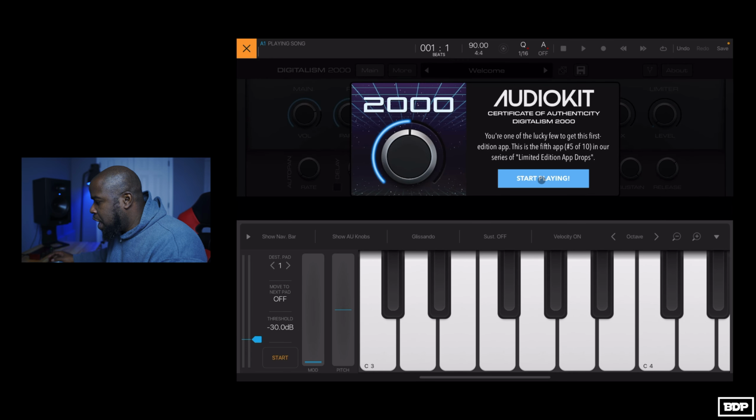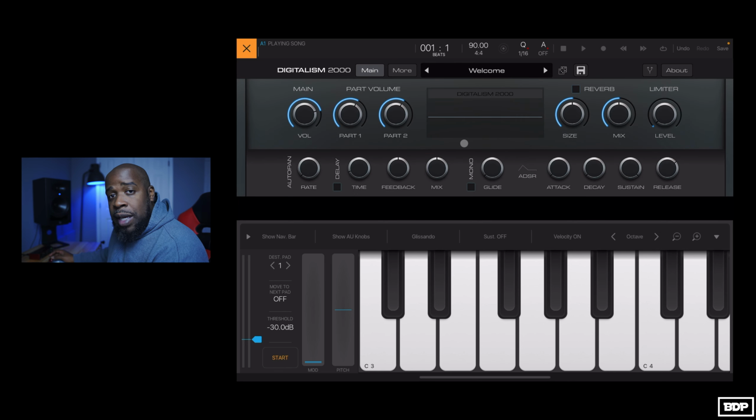So as you can see, this is going to be one of the limited time plugins with AudioKit, and they're going to do it for $2.99. So this is only going to be $2.99 for this actual plugin. So this is what it looks like when you start it up, so you can start playing. And let's go ahead and play some of the sounds before we make the beat. So this is going to be the first thing you'll hear.